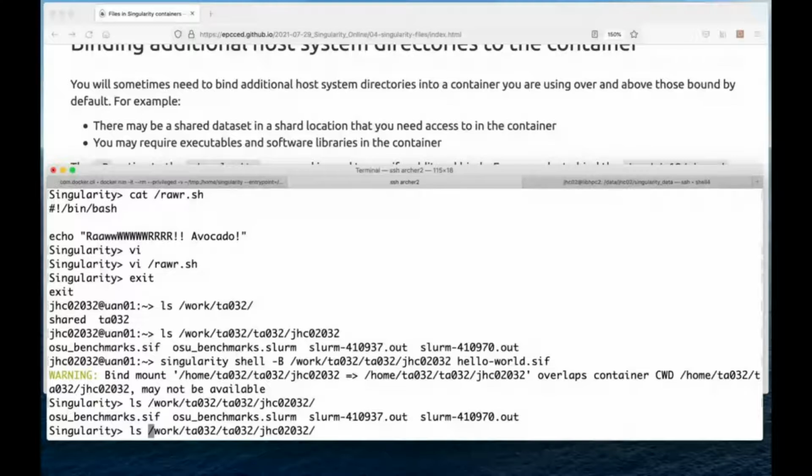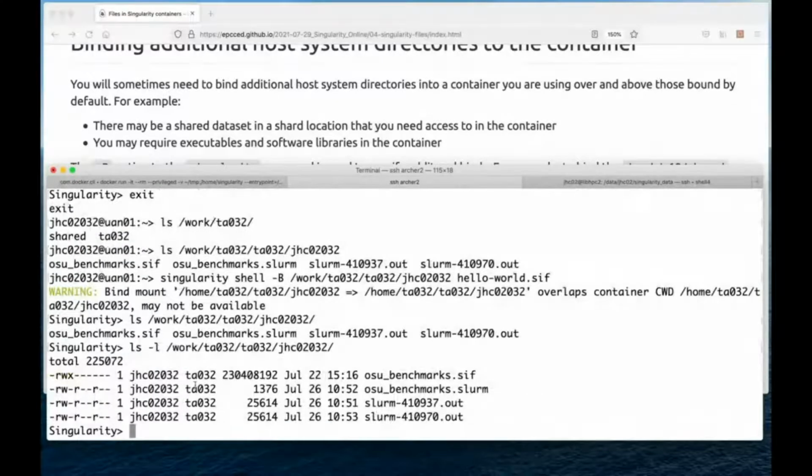And if we do a long listing so we can see the ownership, we can see that the files are owned by me. And what that means is I should be able to create files in there in the same way that I was able to create them in my home directory. So let's do exactly the same as we did there. So let's create a file.